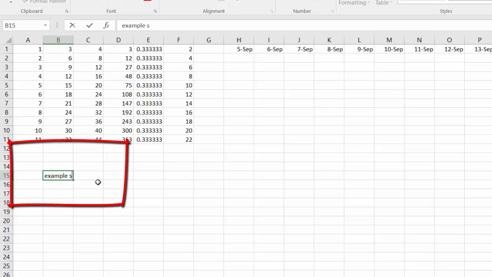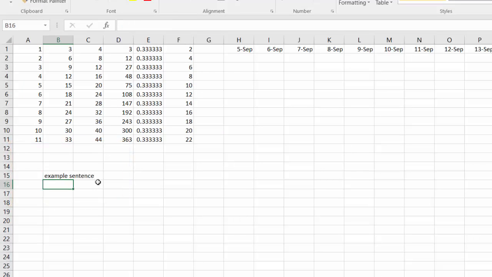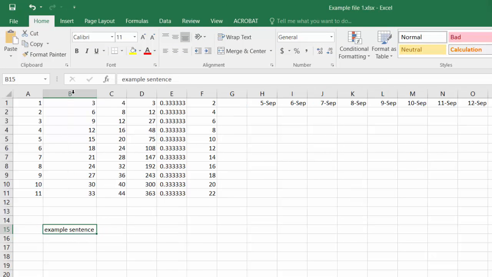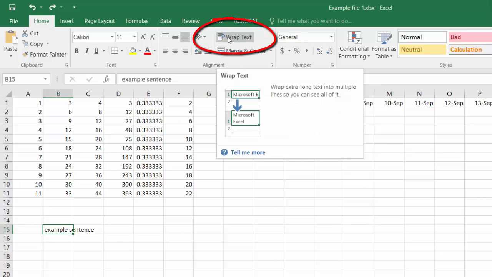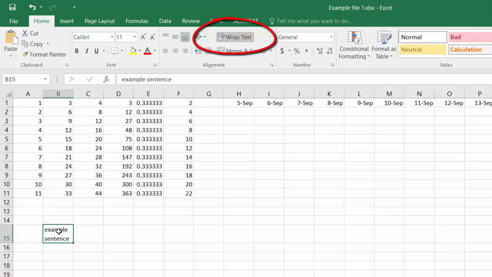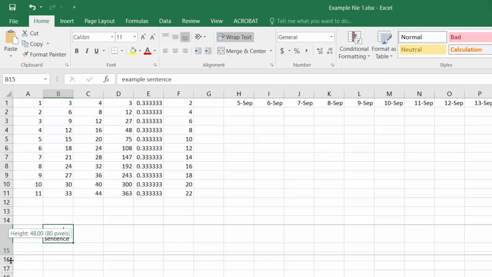Now you'll notice this example sentence, it's in one cell. It's not in cell C15, it's in B15. I can double click column B and it will auto fit to the contents. That's not particularly good if it's a very long sentence. What I suggest you do is to wrap the text, and that will then make it all fit on one line. You could also change the height.